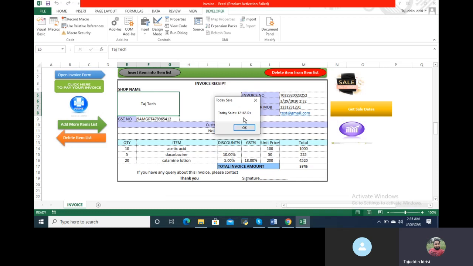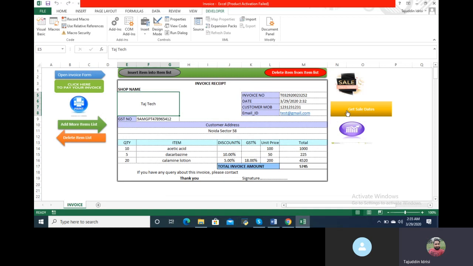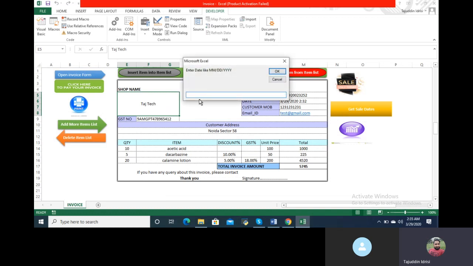Today's sales are 12,165 rupees till now, and you can see that. And if you want to check a desired date in the previous dates, you can click this button, and you can enter the date.